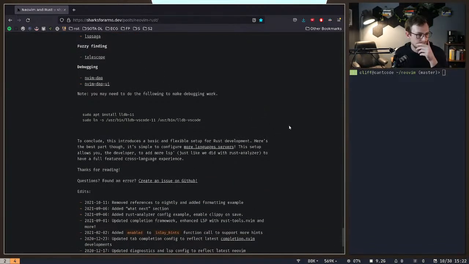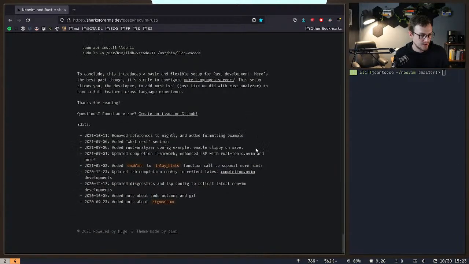Whoops. This introduces a basic and flexible setup for Rust development. Here's the best part though. It's simple to configure more language servers. The setup allows you, the developer, to add more LSP. Okay, so that's cool. It'll recognize what language you're in and then only use stuff for that. That's cool.